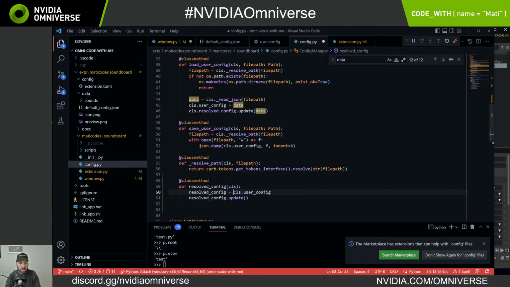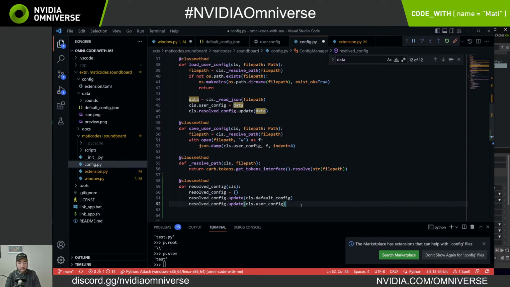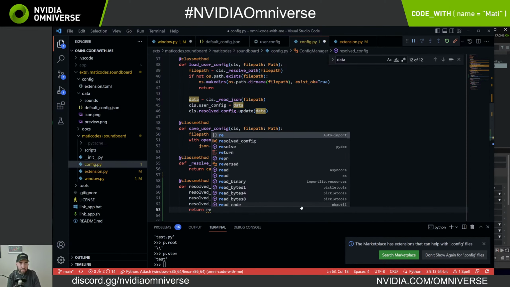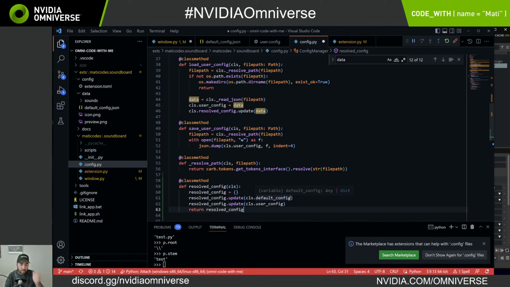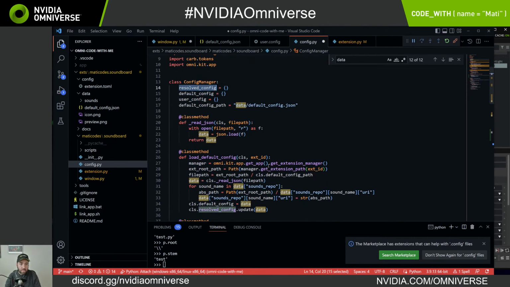Nope, I need to do a new dictionary. And then I need to do update. And then this is in the wrong order. First the default, then the user config. And then we can return the resolved config. Cool. And I should no longer be using this.